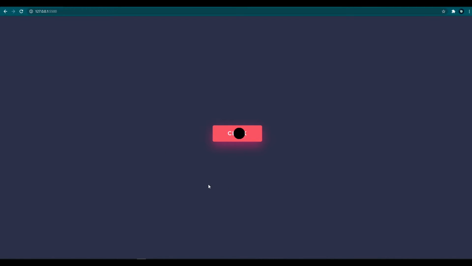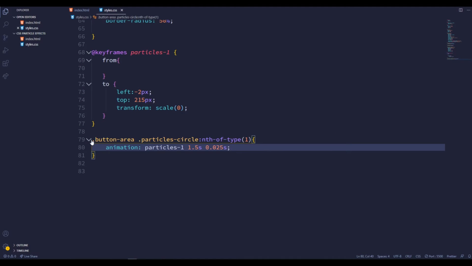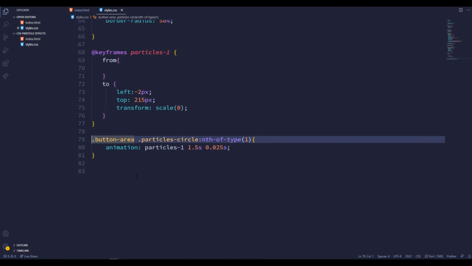Now we can see the animation on this particle. If you notice, this animation is now working when the page loads. I don't want that. What I want to do is start the animation when clicking this button. For that, I'm gonna wrap this style with another CSS class and toggle that class when clicking this button. So I'm gonna do that using JavaScript.